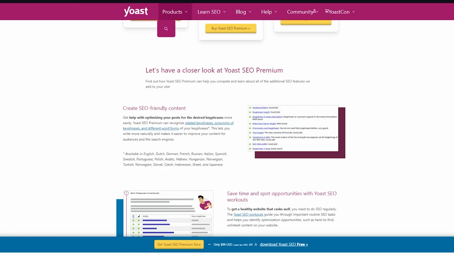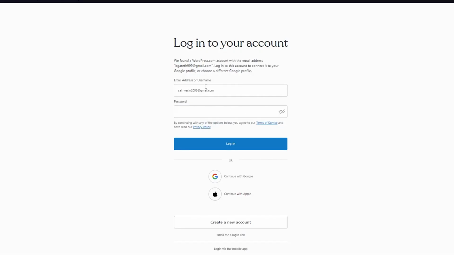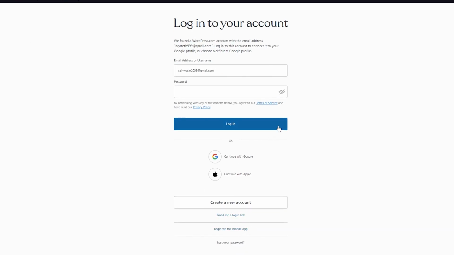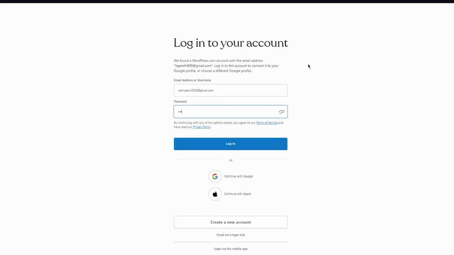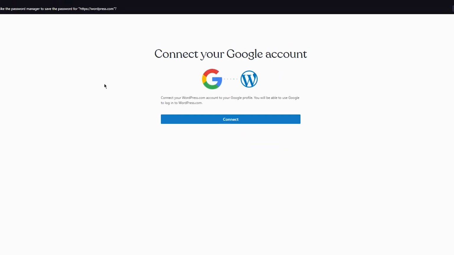Once you're done with the whole signing up process, you're going to go to the WordPress dashboard naturally. And once you're in your WordPress dashboard, it's going to ask you to enter all your relevant details and all that stuff. So just make sure to go ahead and do that.